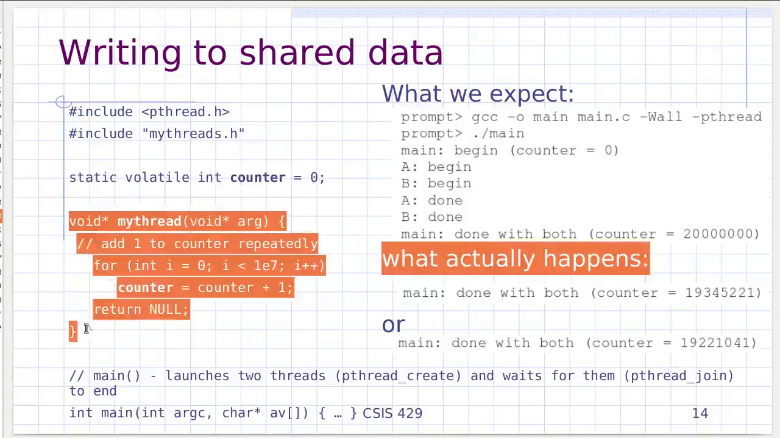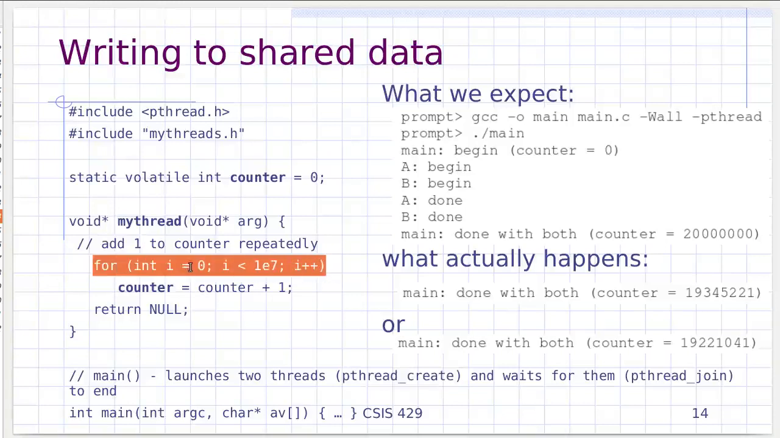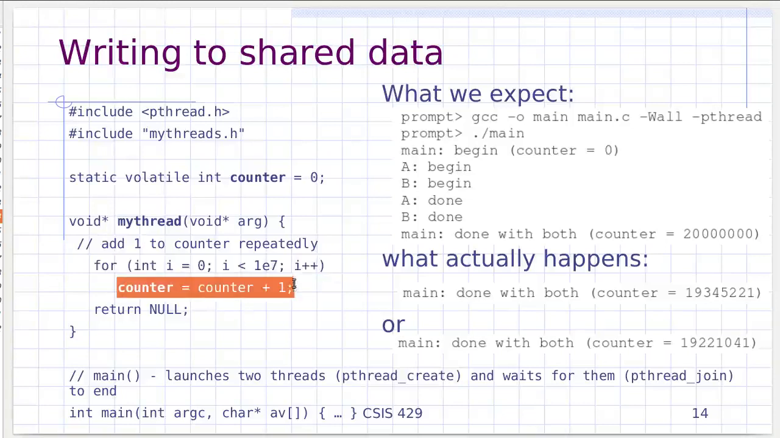It's not shown how to create all that, but it's basically like before. You use pthread create once again to create 2 threads, and then each thread will just sit in a loop and add 1 to counter, going from 0 up to 10 million. So you sit in a loop and add 1 to counter 10 million times.